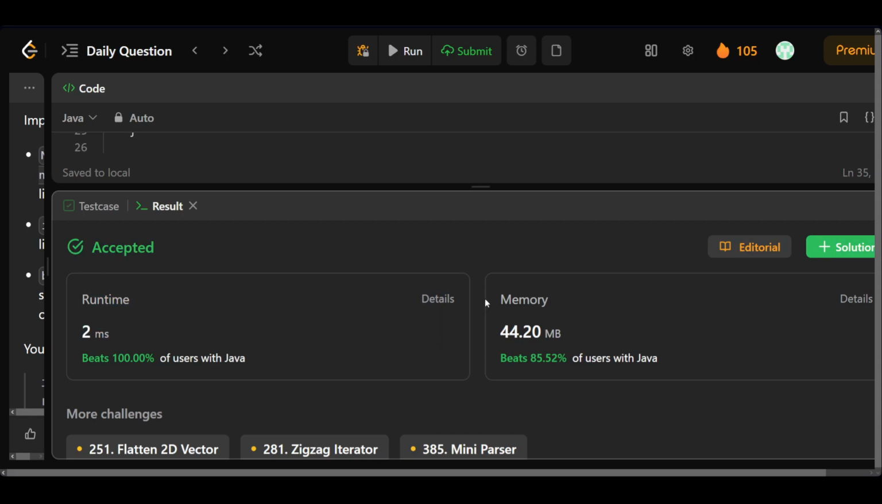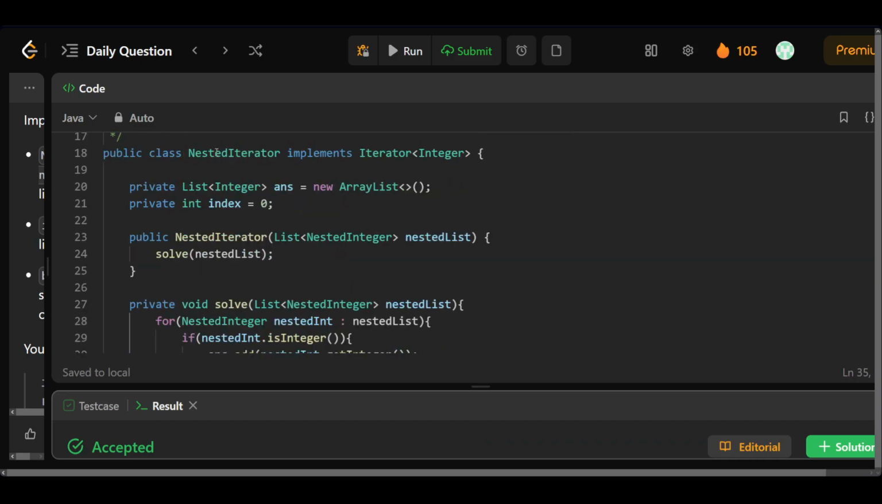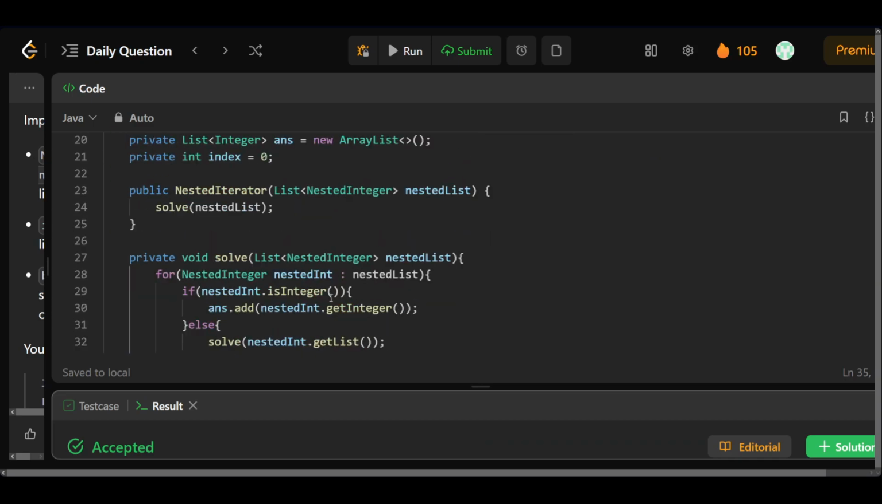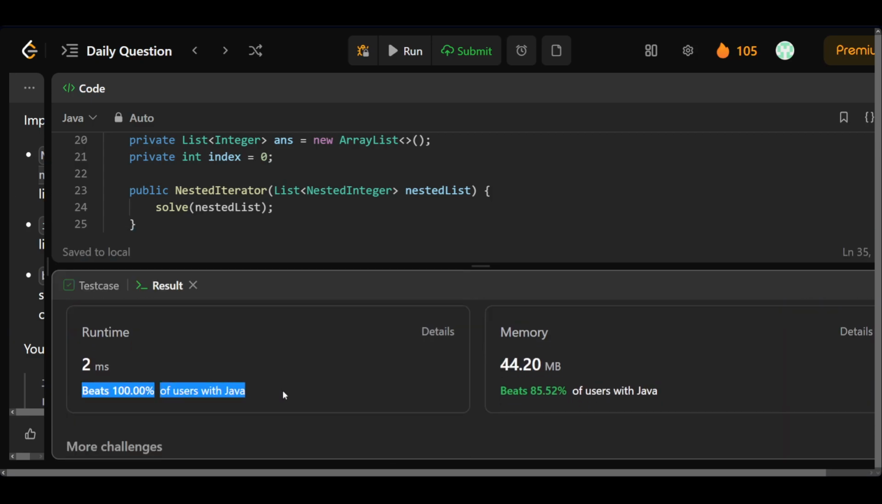So this was it for today. Just one more tip: you can also use a stack instead of recursion if you don't want that. But this code works fine as it beats 100%, so there's not much issue with using recursion also.